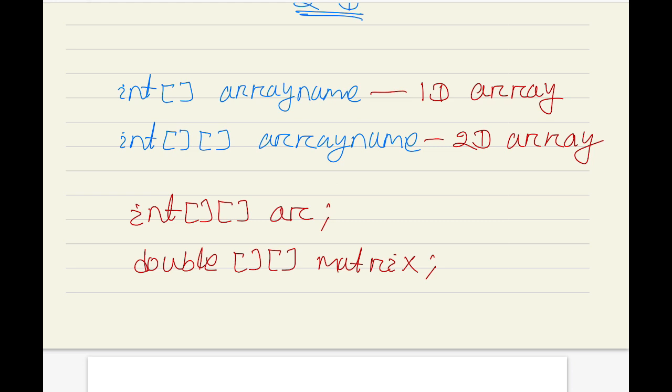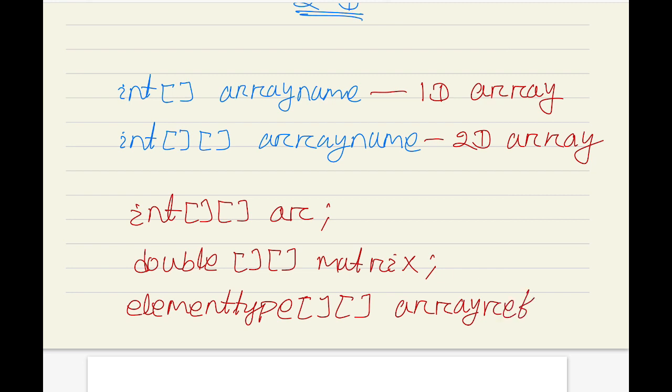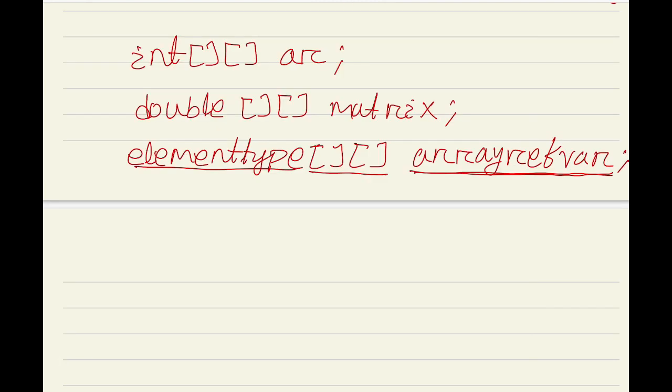So we can say the syntax for declaring a 2-dimensional array is the element type, then 2 square brackets, then array reference variable, or we can say this one is the array name. So type of the element, then 2 square brackets, then array reference variable name, or simply the array name. Here you can observe 2 subscripts or 2 indices are used in a 2-dimensional array. One for row and another one for column you can consider.